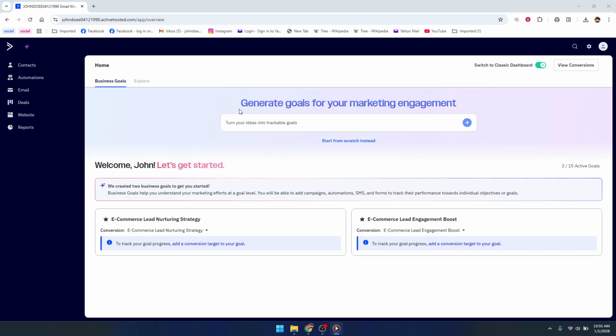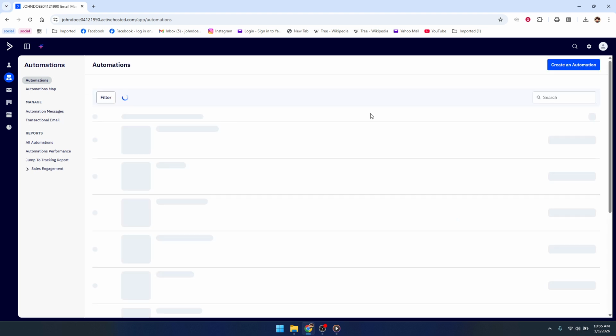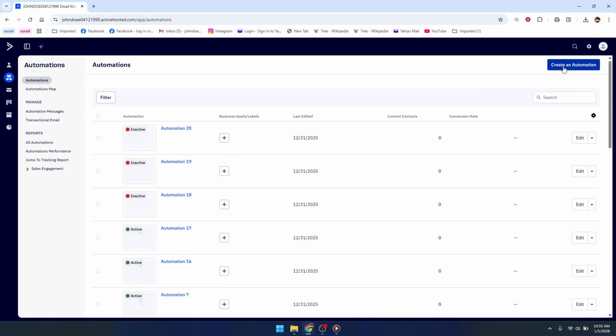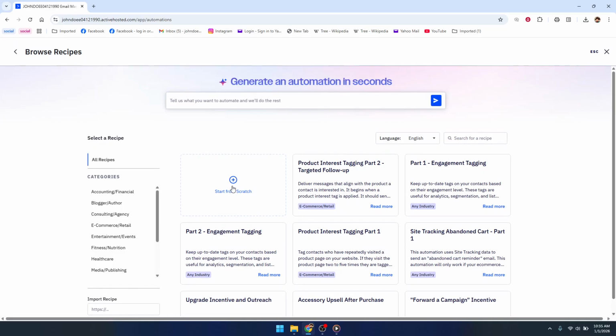First, log into your ActiveCampaign account and look at the menu on the left-hand side. Find the Automations section and click on it. Once you're on the Automations page, look for the option to create a new automation. Choose Create an Automation, and when you're asked how you'd like to start, select Start from Scratch. This gives you full control over the trigger and the actions that follow.